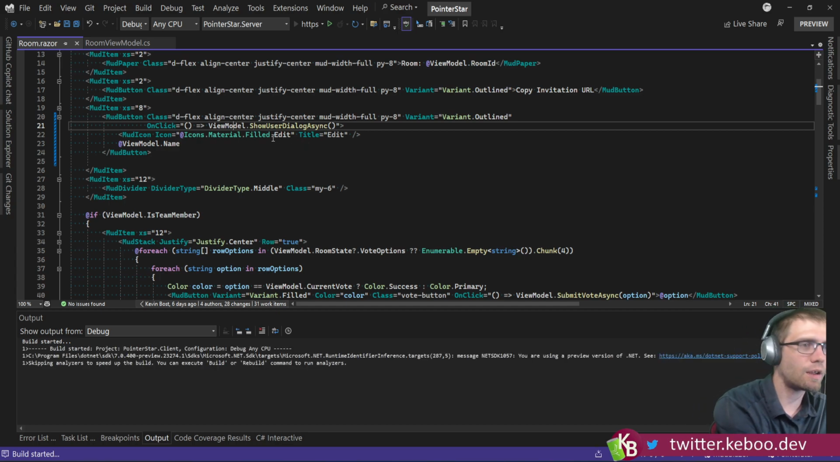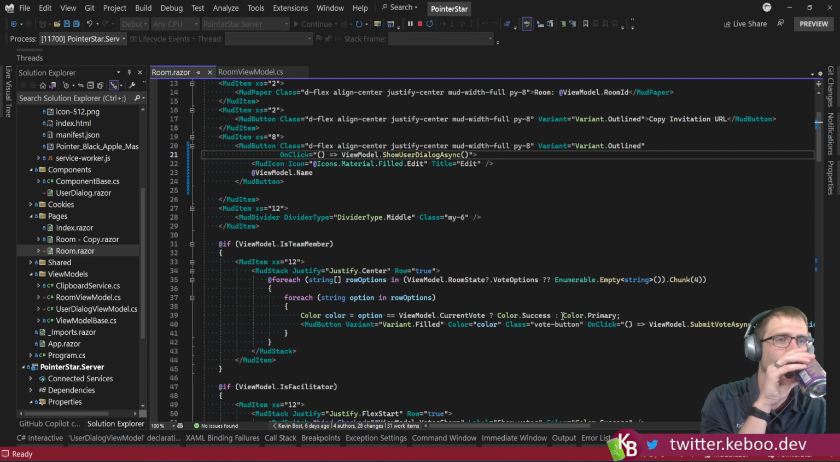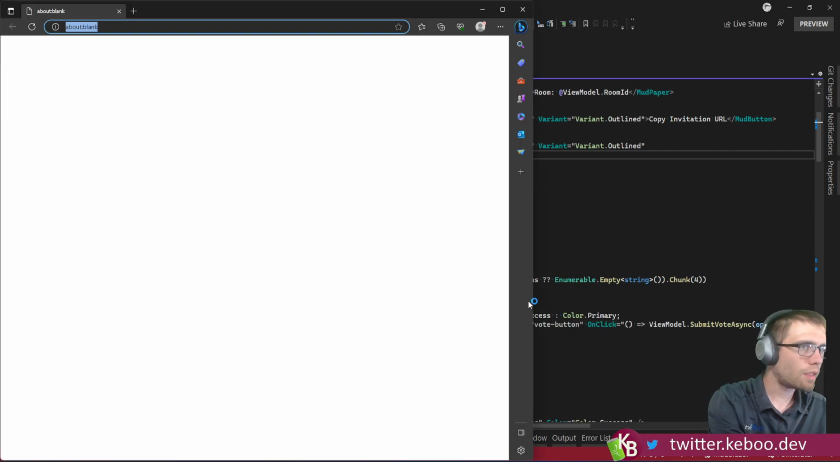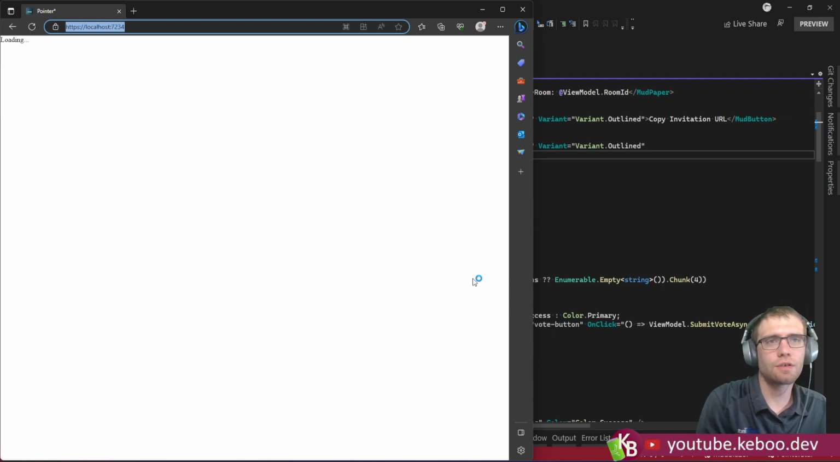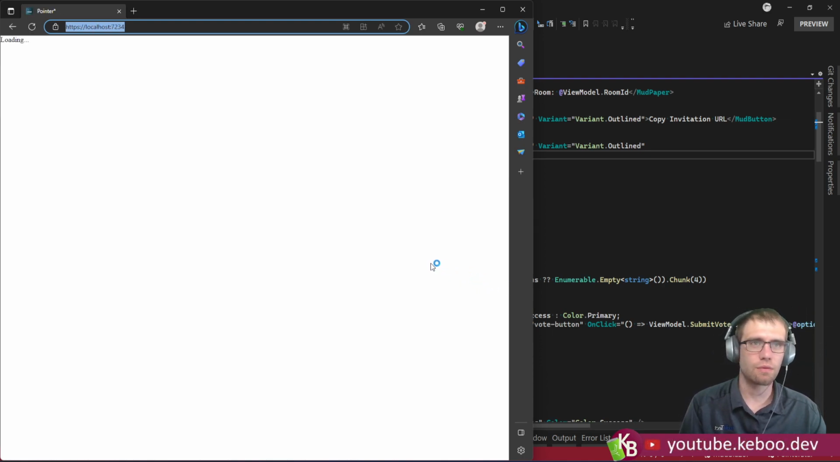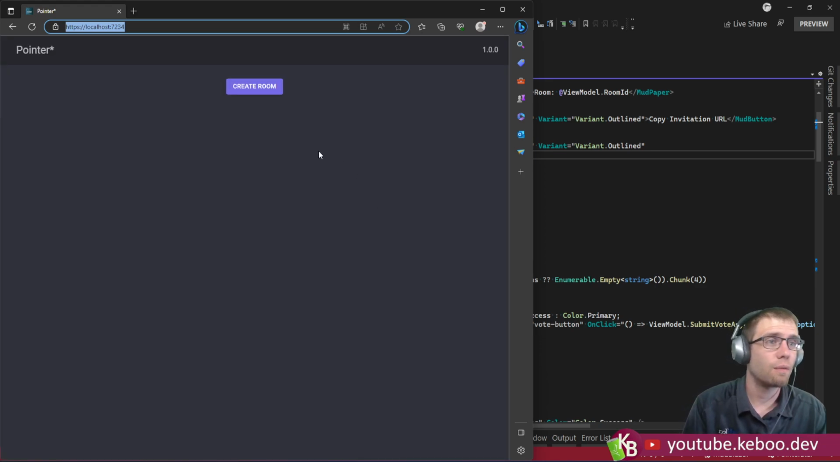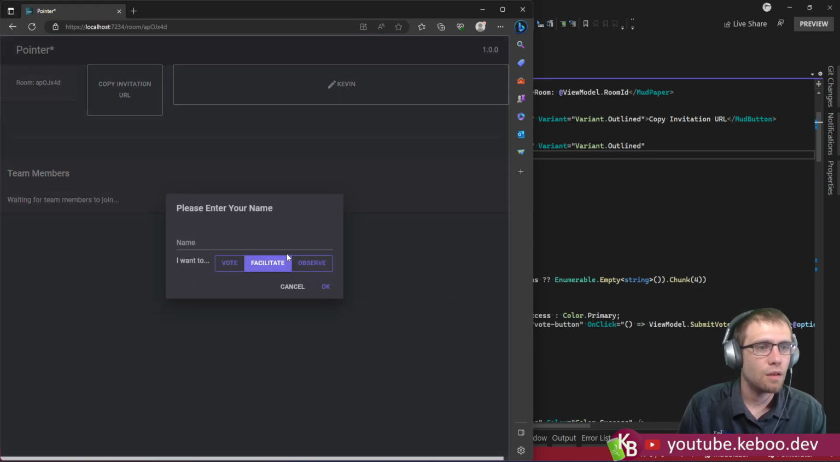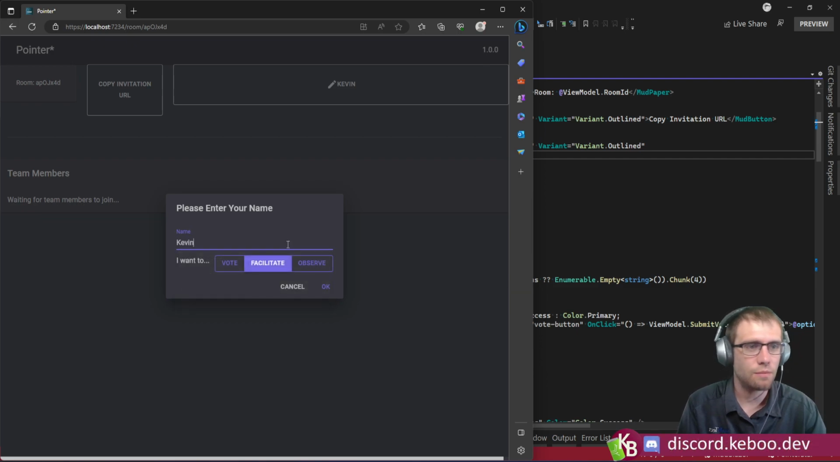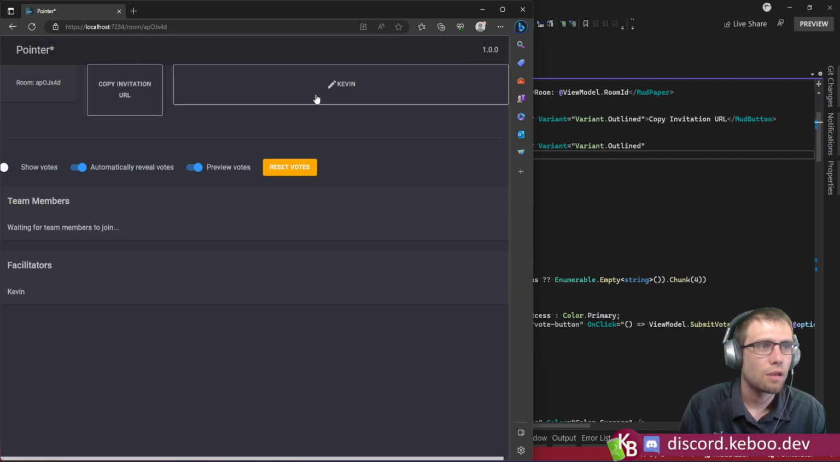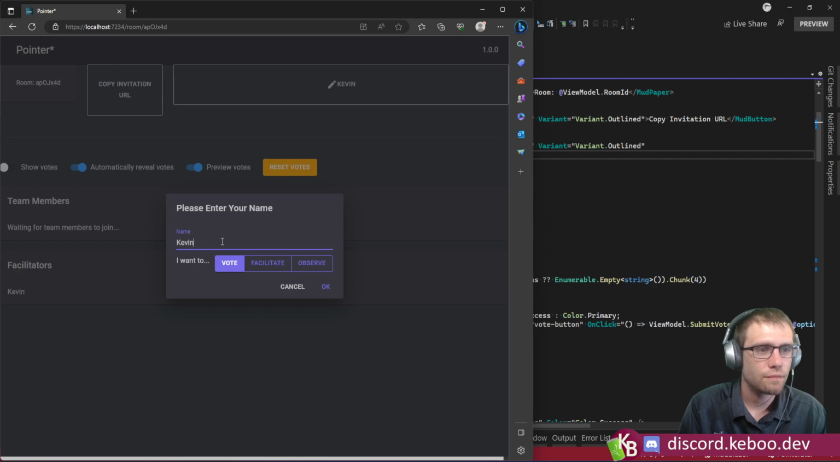Okay, let's fire that up and see if that gets us a little closer. Because that also indicates that we aren't passing through the user's current role or their name so that they can edit it. If I click that, oh yeah, it's not passing my current role, so it's defaulting it across.